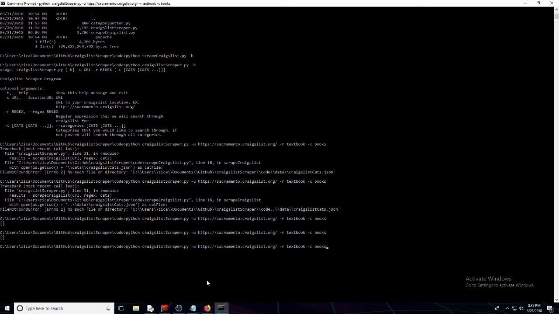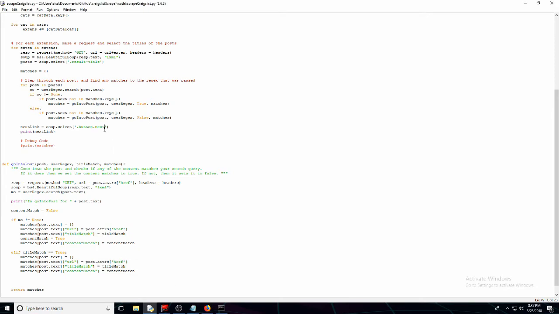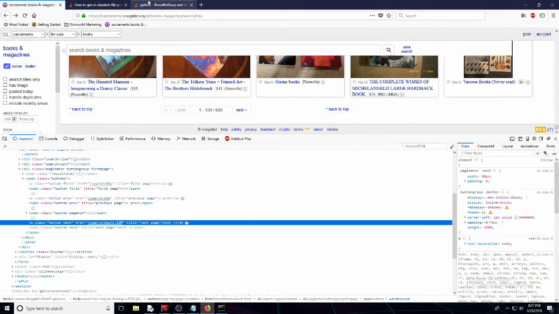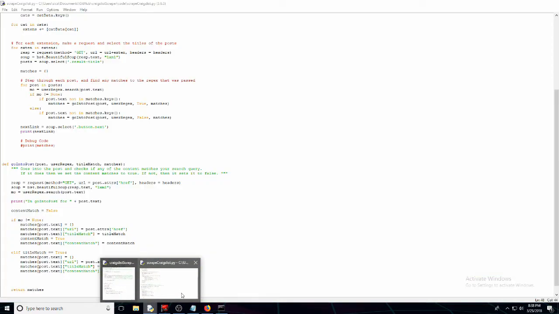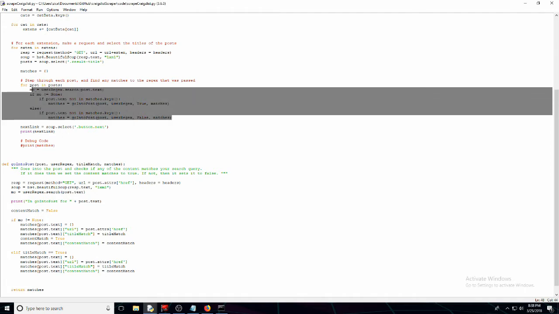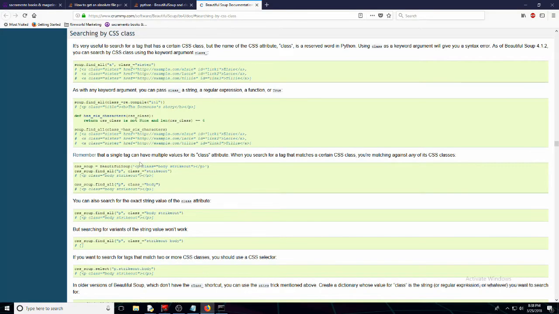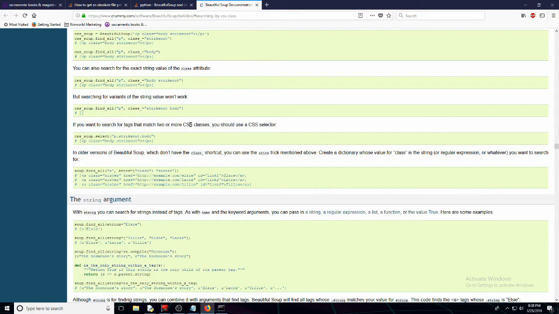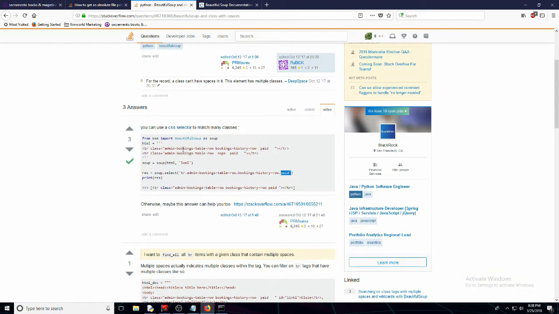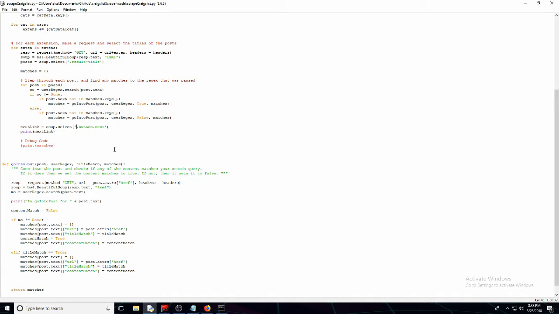So let's try it. Nothing. Okay, what happened here? I thought I did that right. You can use a CSS selector. I wonder if we can reduce this here for post. Maybe it's because I'm doing soup.select and not soup.findAll. If you want to search for tags that match 2 or more CSS classes, you should use a CSS selector. I think maybe it's because I'm not doing the tr tag. We want to do a dot like this. We want to do a dot button dot next. And that should work.